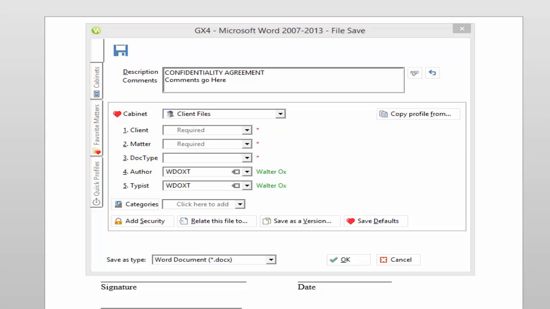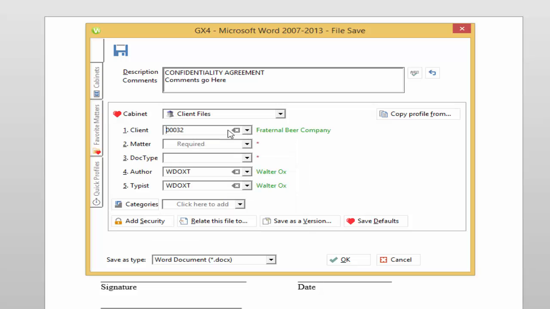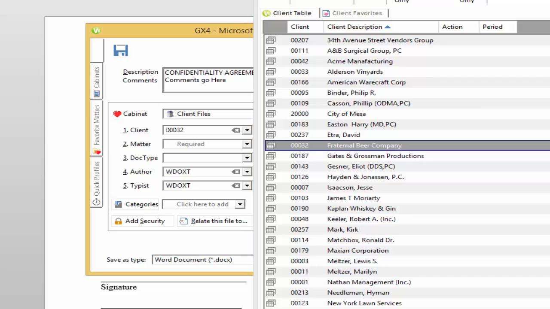In previous versions of WorldDocs, you were required to enter in the numeric or textual code within the client field to populate that field. If you had used the entry recently, it would be part of your drop-down list, which we still have in GX4, or you would use the full lookup table on the left-hand side.